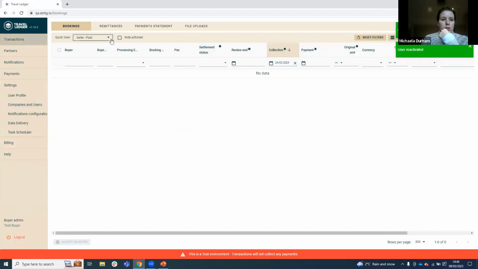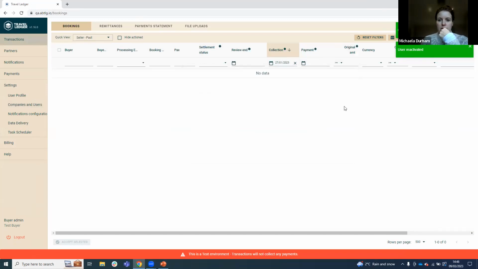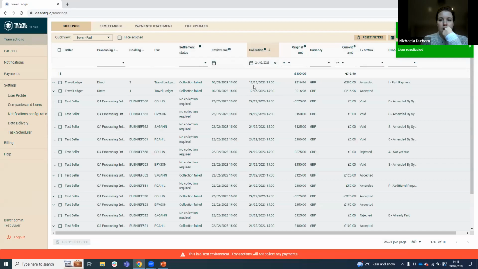Okay, so let me see if I can find a test that's got some data. Change your quick view to buyer. Buyer past. Yeah. So what you would need to look at for that is the payment date, which may not be active in your buyer quick views by default. It's usually review end and collection date, but you can easily activate that.